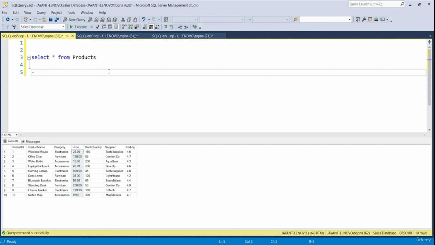So I will write the question. We need to group the data based on the columns category and price into different categories: affordable and premium.